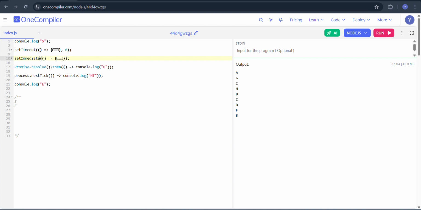Promise.resolve then, immediately resolving the promise. My compiler will just take this callback and throw it into the microtask queue. Process.nextTick and a callback over here. My compiler will pick this callback and throw it in the system special queue. Then the compiler will come over here, see a synchronous block of code, and execute it. E will be printed.